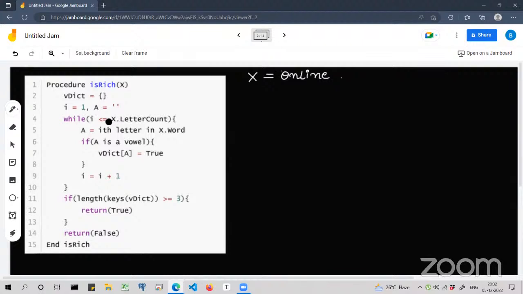Now what I'm doing over here is i less than or equal to x dot letter count. Letter count is basically over here 1, 2, 3, 4, 5, 6. Six letters are there. So x dot letter count is 6. And i is 1. So 1 is less than or equal to 6, no problem. My while loop executes. a equal to the ith letter in x word. i is currently 1, so a is the first letter. So the first letter is o. Okay, so is a a vowel or not? O is the first letter, yeah, o is a vowel. So what I am saying is v-dict of a equal to true. So now see, this is my v dictionary.